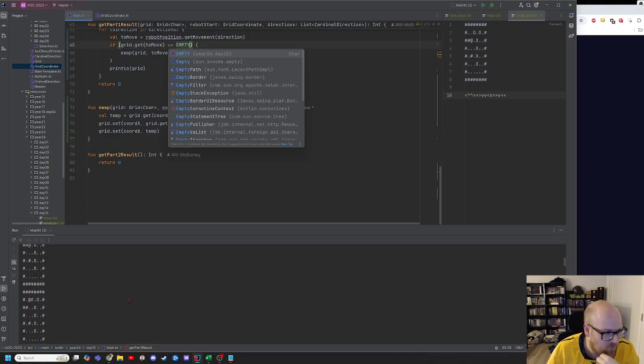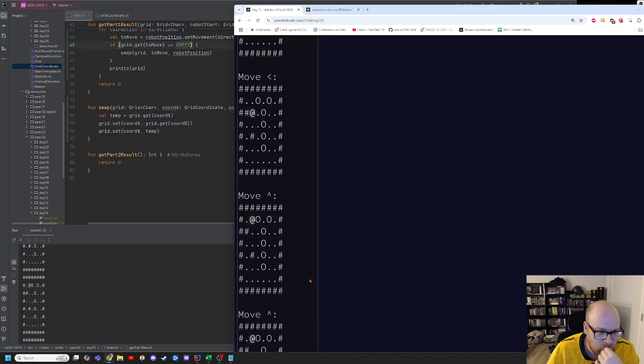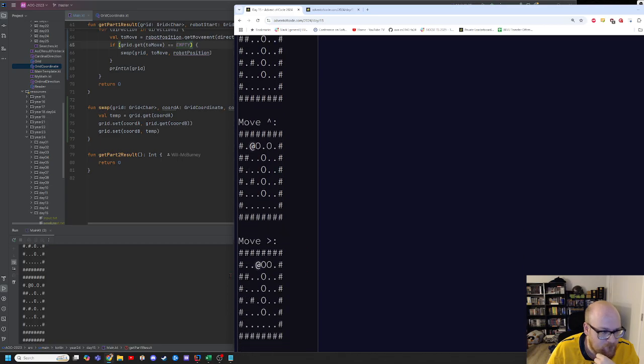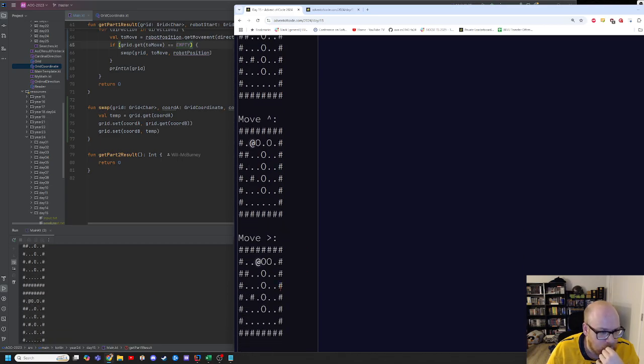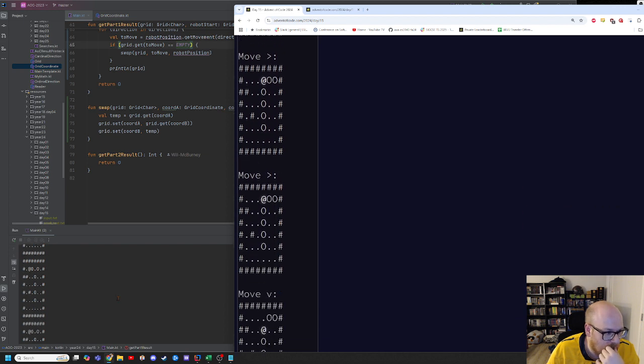So we're not going to be moving boxes here, but okay, so we do move left, we don't go anywhere, move up, then we don't move right because we don't know how to push boxes yet. And then we keep moving right, and then we move down eventually. Which we apparently never do.